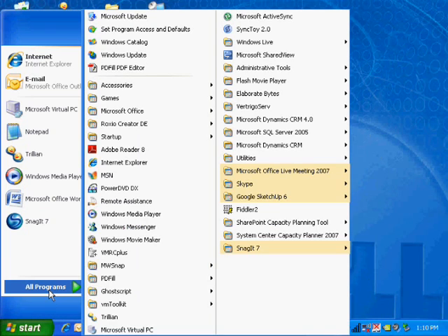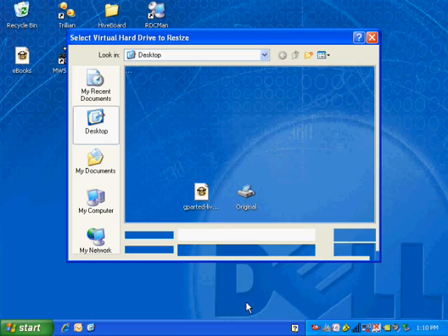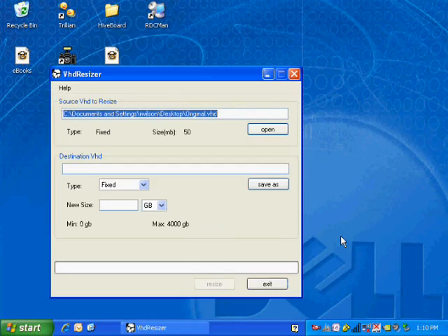All right, so you've downloaded GParted and VHD Resizer. So the next thing is to open up VHD Resizer. It's going to ask you for your original file. The one we have is on the desktop. We're going to select that.